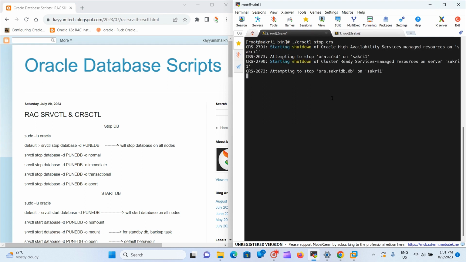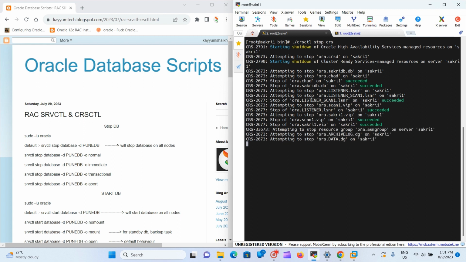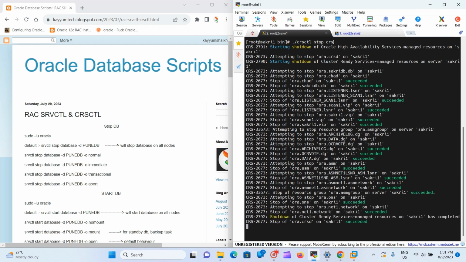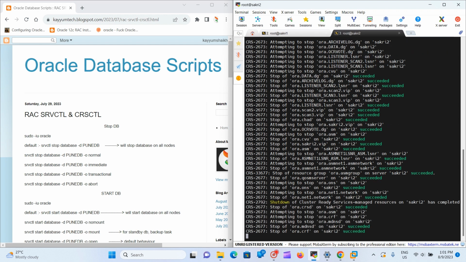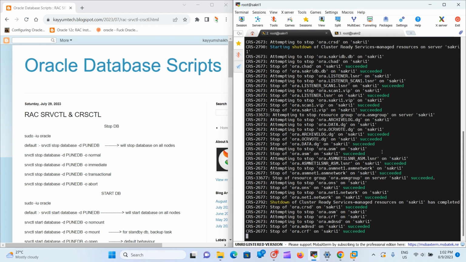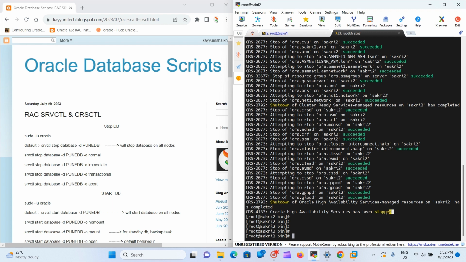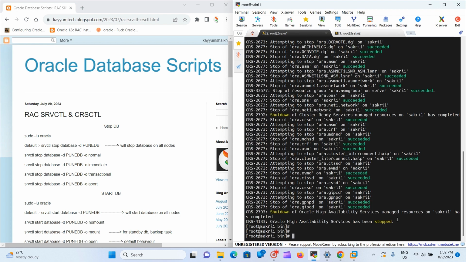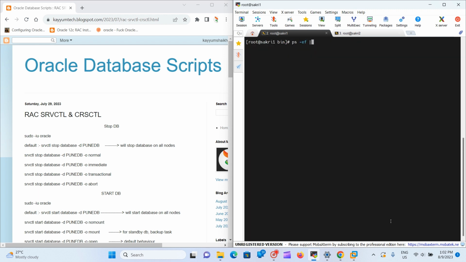For stopping the cluster we use CRSCTL stop CRS. We are not using -f for forcefully, okay, we can also mention -f. One by one each and every resource is getting stopped. You can see one by one it's proceeding, and on node 2 also it is proceeding. It will take some time, but it will stop each and every resource. Then after that we can shut down the servers. CRSCTL has performed its operation on node 2. Now we will check in the background if any process is running. Nothing is running, so we are good to stop the server.